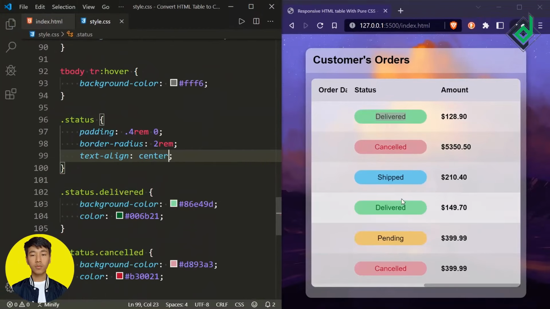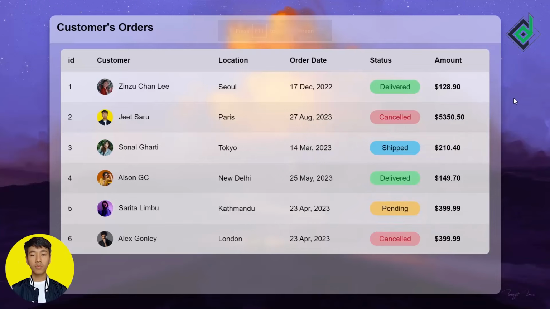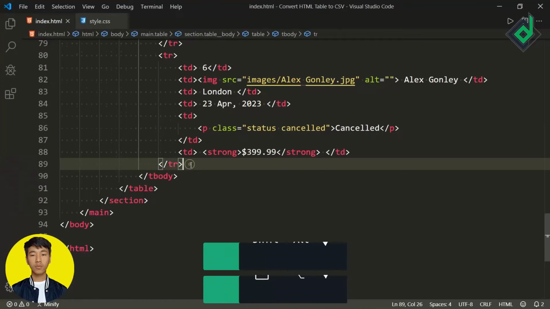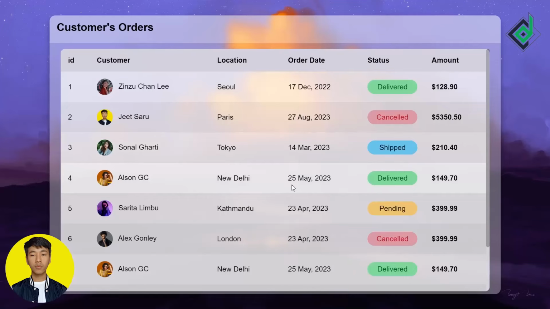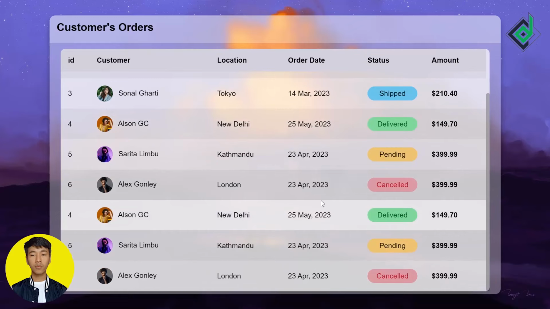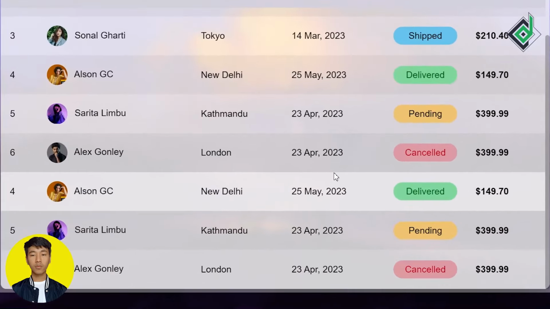Now let's take this browser to full screen by pressing the F11 key. Now what if I add more data to the table? So let's select the same code and duplicate it. And in the browser you can see you'll be able to scroll, but if you have noticed, at the bottom there's very little gap. So I think I have made some mistake there.